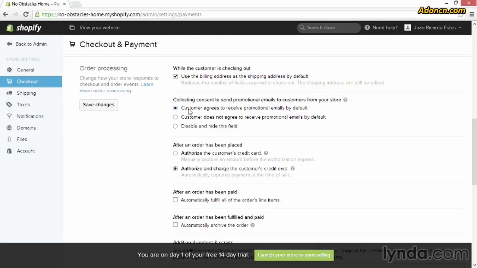So you just have to think about how you want to do this and then set it the right way. This is just a checkbox, so they still have a choice. It's just a question of whether or not it's checked by default or not. You can also choose to hide the field completely by checking the last option.